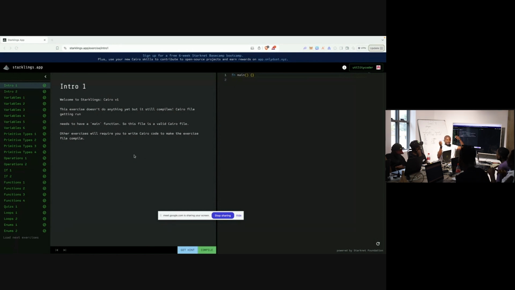A contract is just like a class, right? When you declare a contract, it's just like a class, and it has to be there too. But for Cairo, the entry point is actually the main function, unless you are writing Starknet smart contracts.